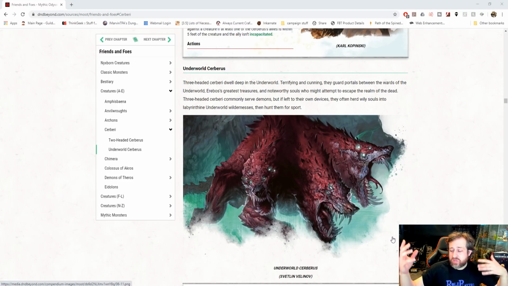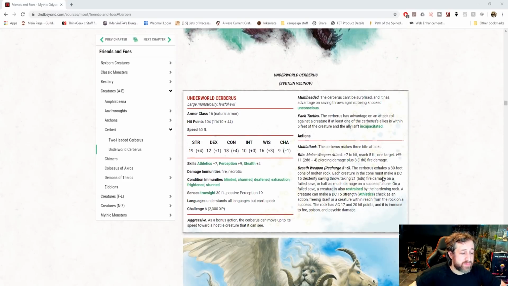I don't know how many eyes. Too many eyes is the answer. And I'm going to guess that this is probably a Magic card. Like there might be a Cerberus, and then maybe there's an Underworld Cerberus, which is significantly stronger. This one is obviously also significantly stronger. We're going to jump up the challenge rating by 4 up to 6.